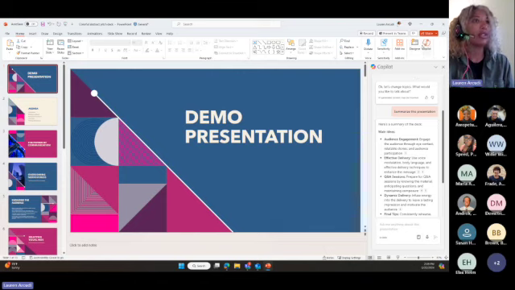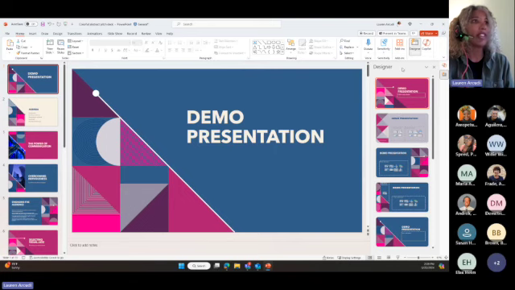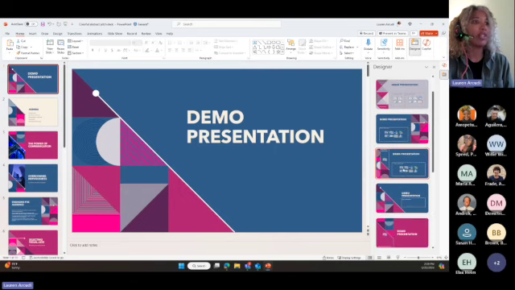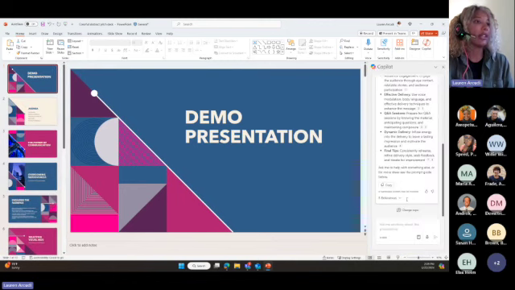We also have the designer tool. I don't believe that's tied to Copilot necessarily, but the designer tool can help you change the format of your presentation as well. But these are the different ways you can utilize Copilot at a high level within PowerPoint.